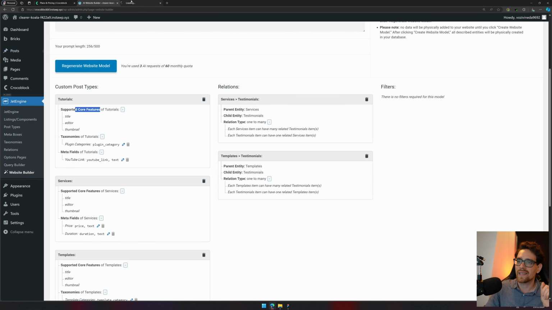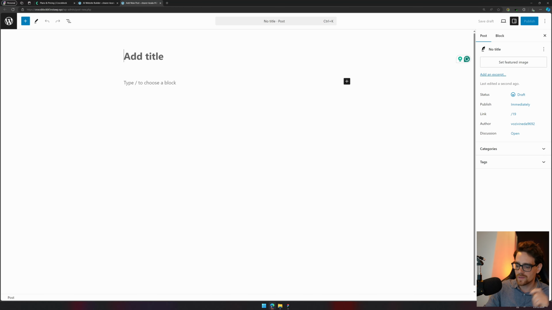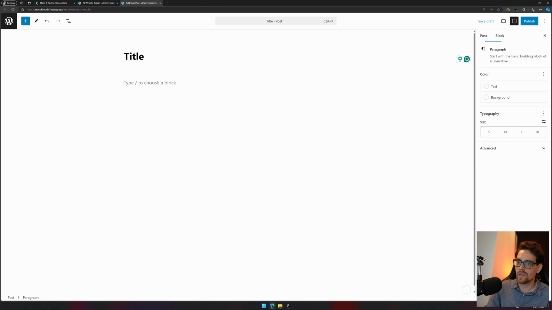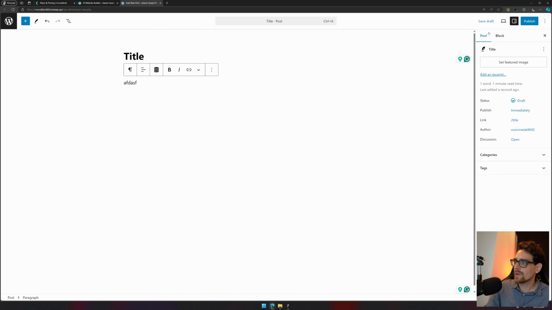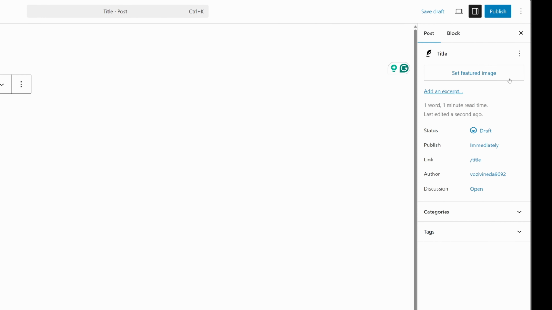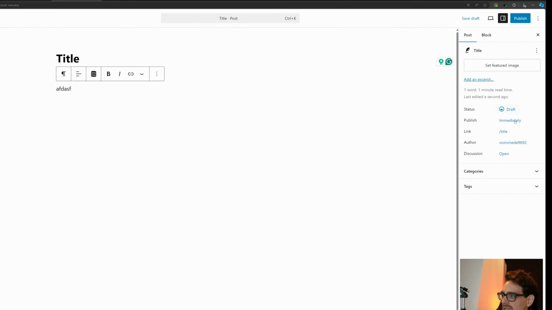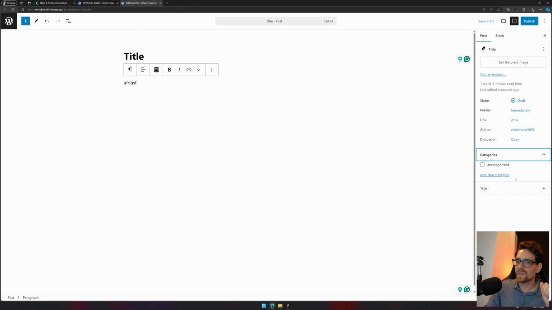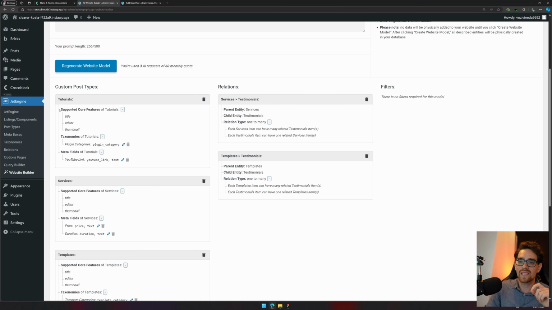So if we add a new post, we have the title in here, we have the page editor, and when we look in the post on the right-hand side, we see that we can set a featured image, we can add an excerpt, and those are all the core features that will be added if it's mentioned in the core features part. So the thumbnail, editor, and title will be added.